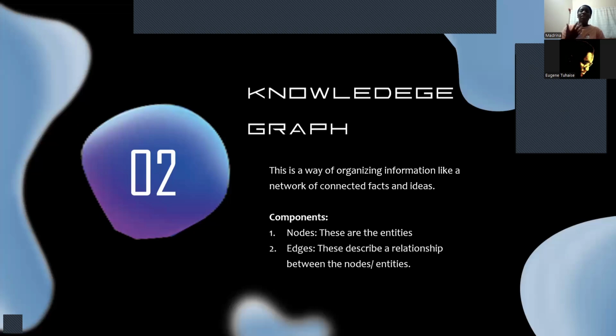So that's the simple understanding of a knowledge graph. A knowledge graph is more of a network of connected facts and ideas. So these facts are connected with a relationship. Yes. So on the next slide, I'm going to try to show you an example of a knowledge graph that is talking about the quality of a photograph. So let's move on to the next slide and try to see that image.